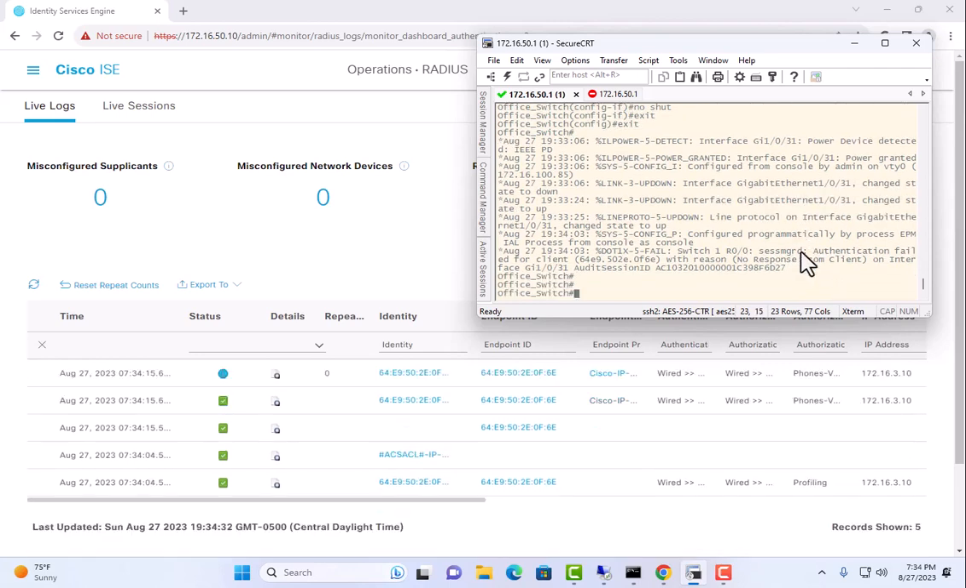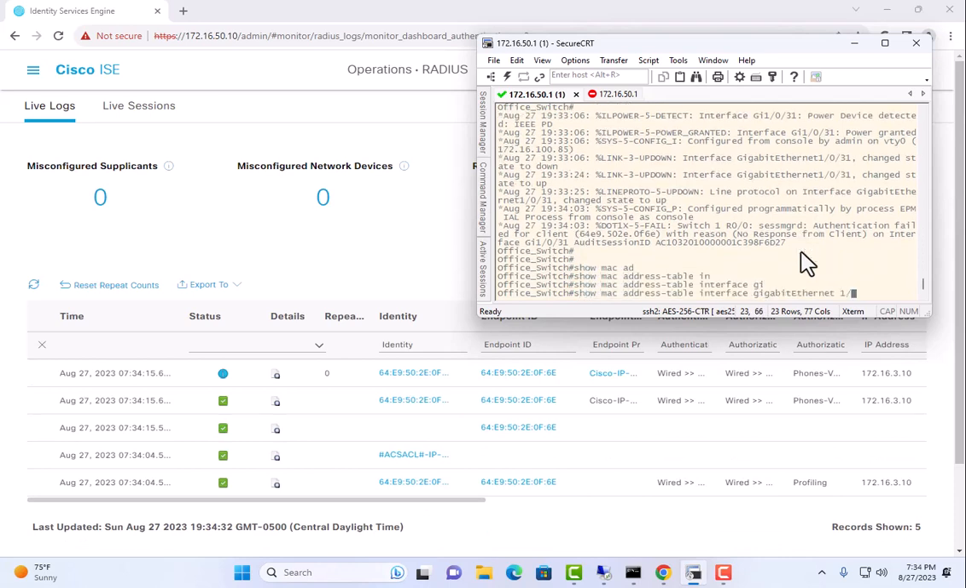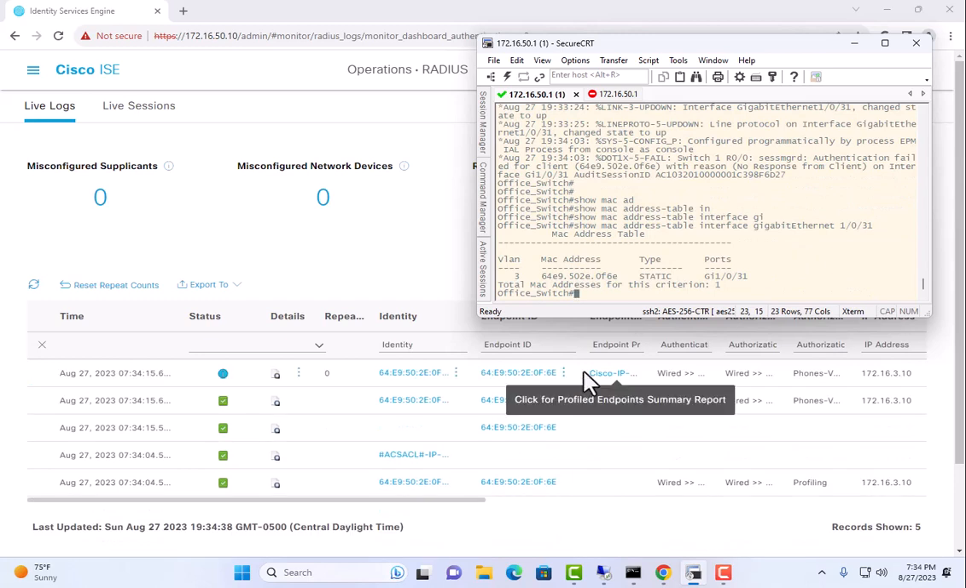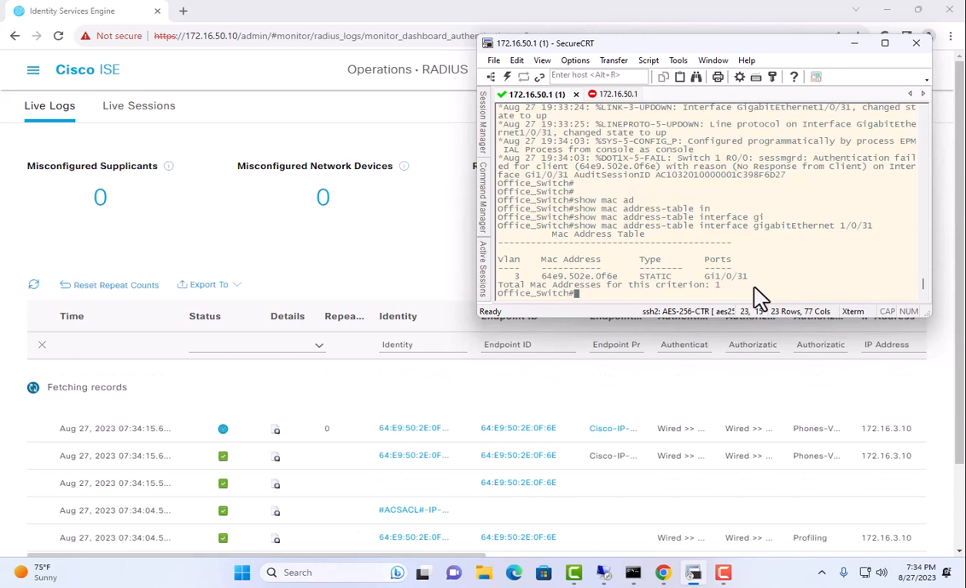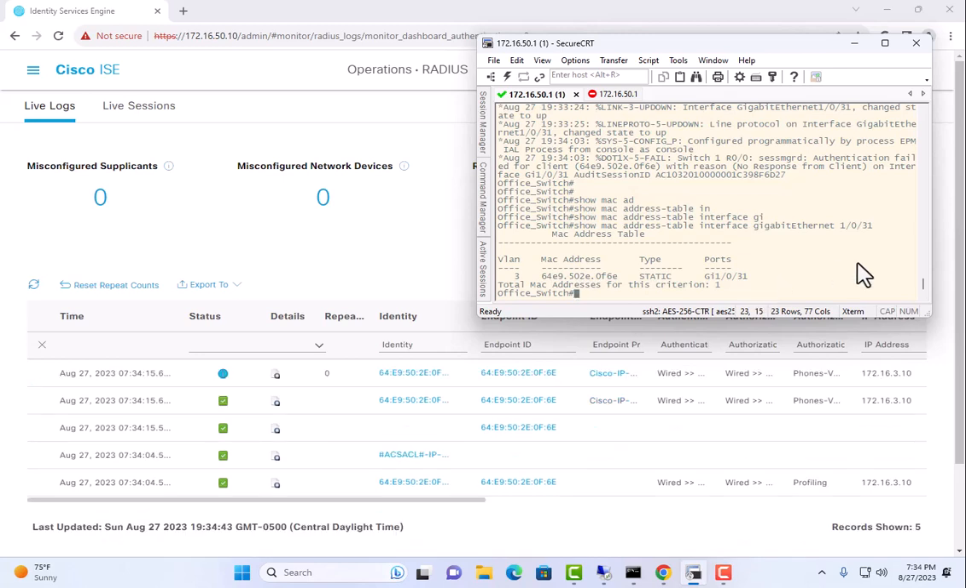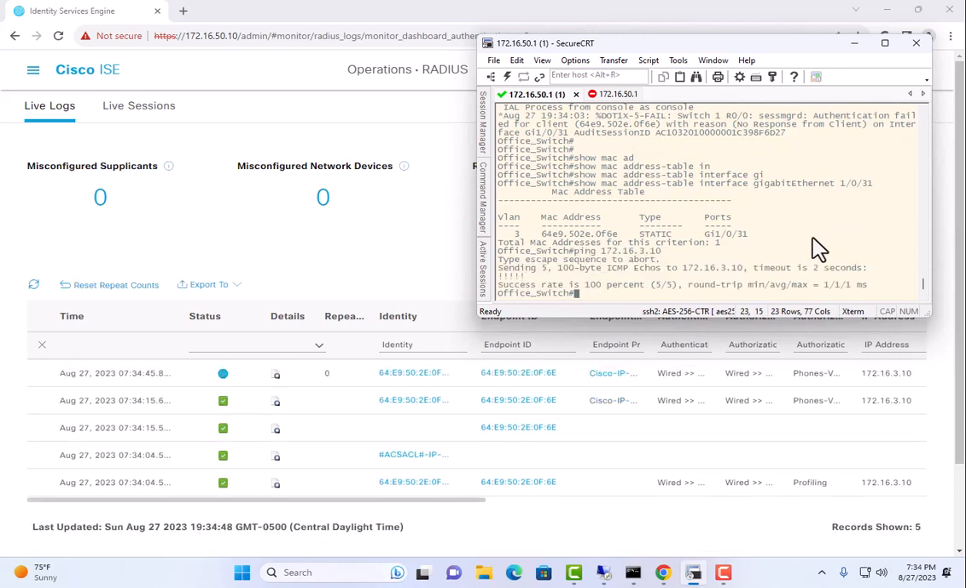So if I look at, see here, we're in VLAN 3. It says here that our phone got 3.10. Sure enough, it's online.